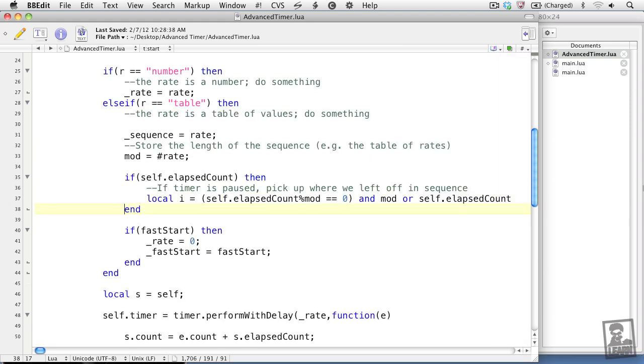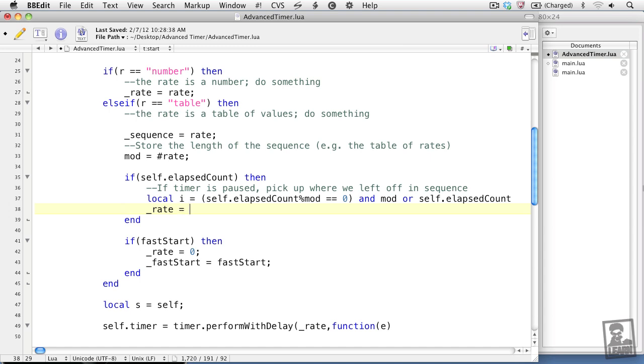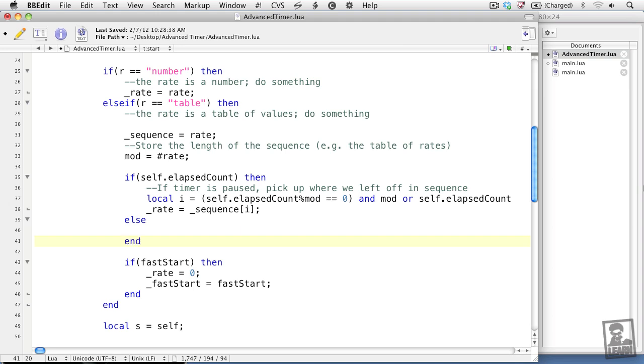We'll use the I variable in this way. Underscore rate equals underscore sequence bracket I. We're setting the underscore rate variable to the value that's located at the index returned by I within the sequence. Now we'll go outside of this condition block. We'll change the end to else because it might be that self.elapsedCount is not set. So else end, and here we'll type underscore rate equals underscore sequence bracket 0. So this way, if self.elapsedCount isn't set, we'll always use the first value in the sequence as the rate.